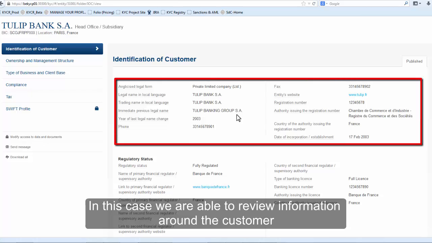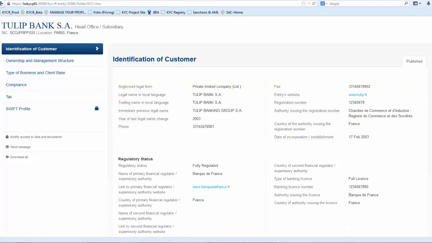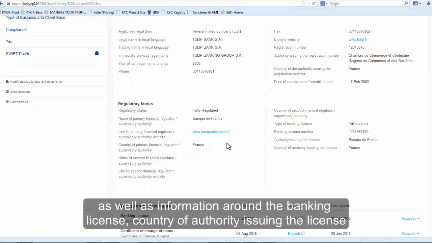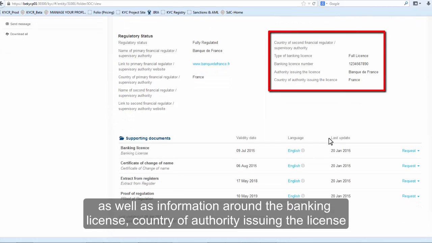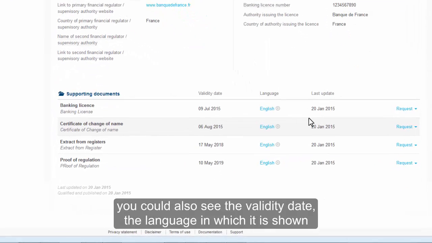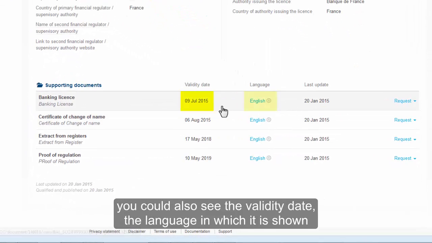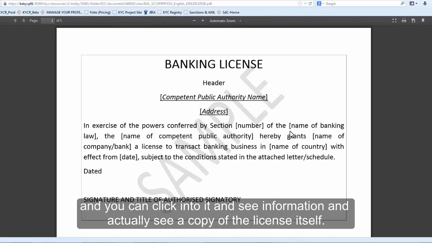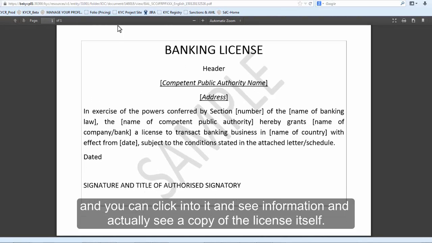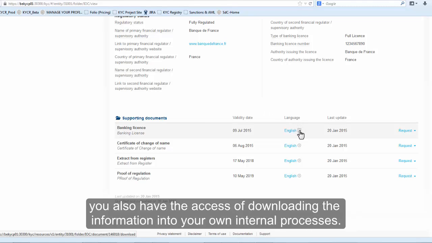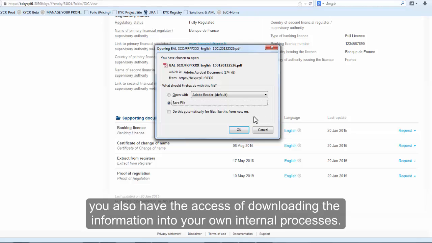In this case, we're able to review information around the customer regulatory status to see where they're regulated, as well as information around the banking license, country of authority issuing the license, and the supporting documents around this information. You could also see the validity date, the language in which it is shown, when it was last updated, and you can click into it and see information and actually see a copy of the license itself. You also have the option of downloading this information into your own internal processes.